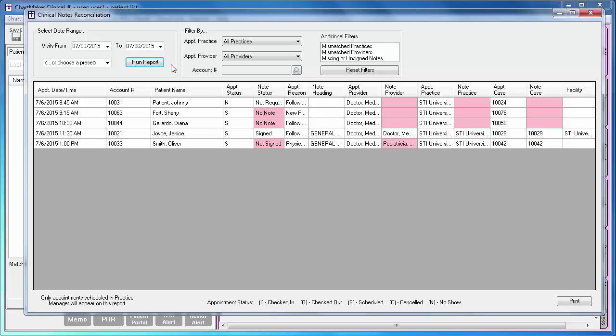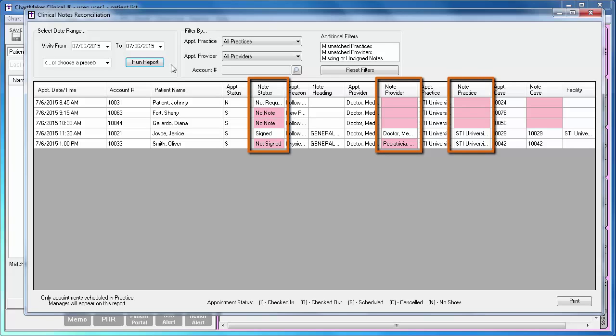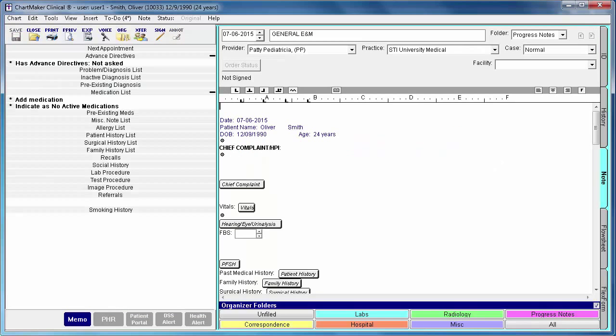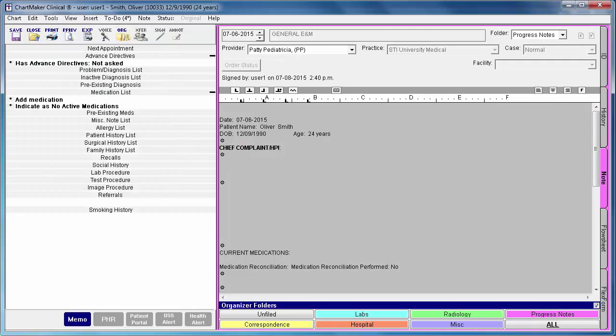When the results are displayed, if the Note Status, Note Provider, Note Practice, or Note Case columns are highlighted in red, this is a visual cue for a mismatched visit. If you decide to take necessary steps to fix it, simply double-click on the visit in the list, and the applicable patient's chart will then open in Clinical, allowing you to make changes.